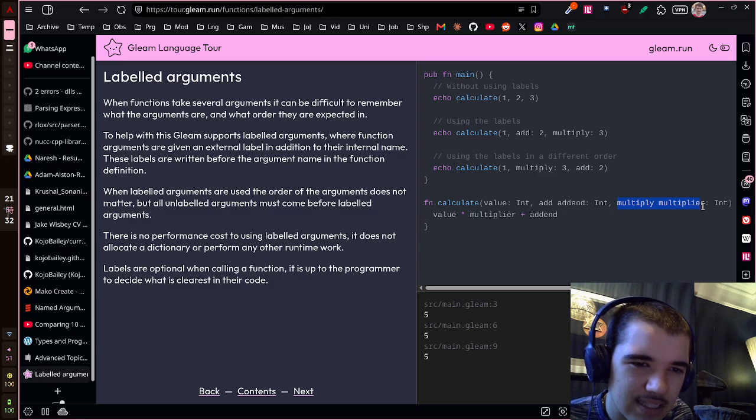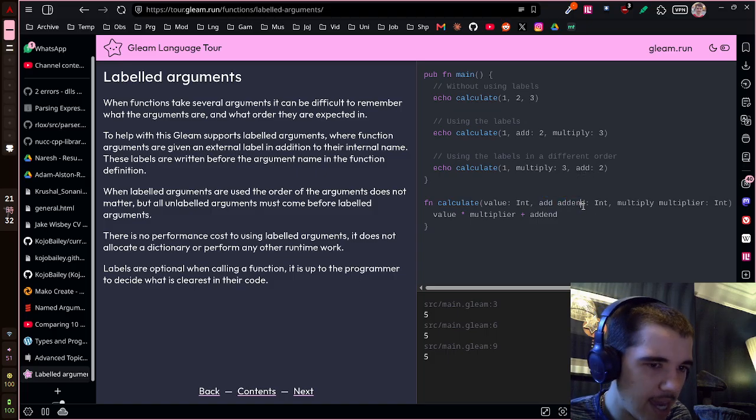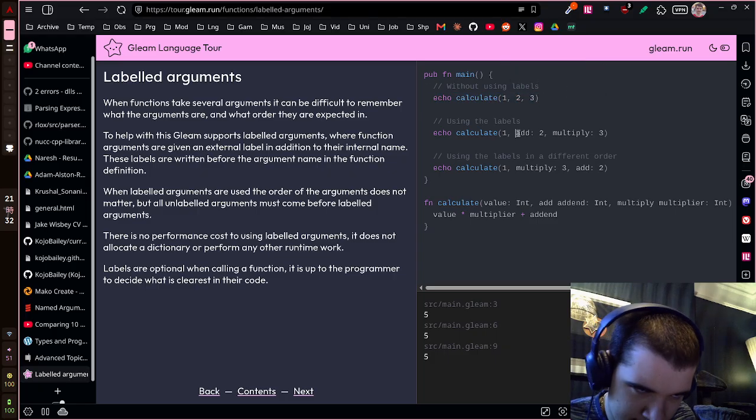These are separate names, so they have two names. Why? There's no performance cost using labeled arguments. Well, obviously, I assume it'd be a runtime thing. Labels are optional when calling a function. It is up to the programmer to decide what's clear in their code. Sure. Not really, but why?